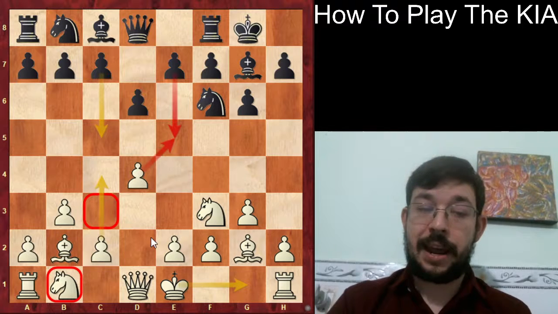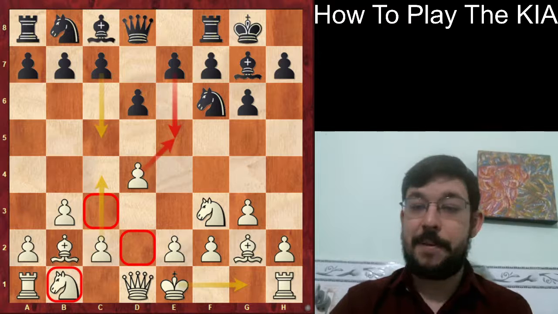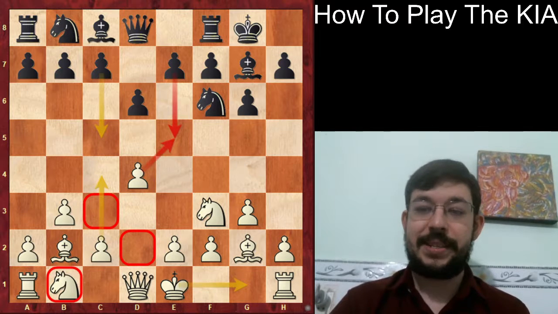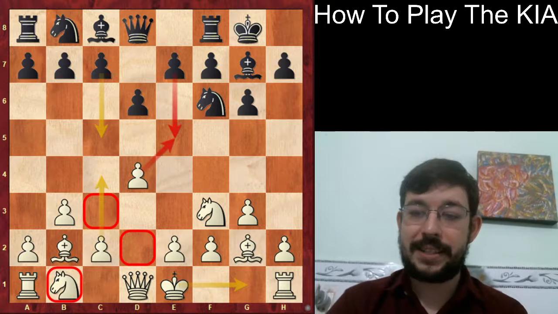Having that flexibility of putting the knight on c3 or d2 definitely helps white. And it's a nice point of the King's Indian attack that can be used to sometimes transpose into interesting d4 systems, while avoiding some other d4 openings that we might find a bit annoying to face.